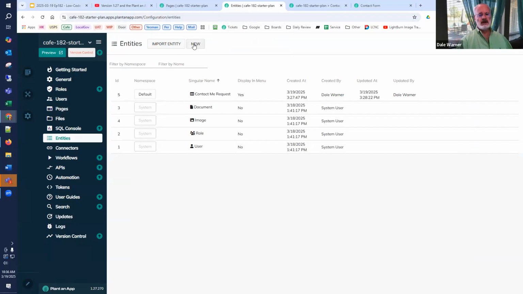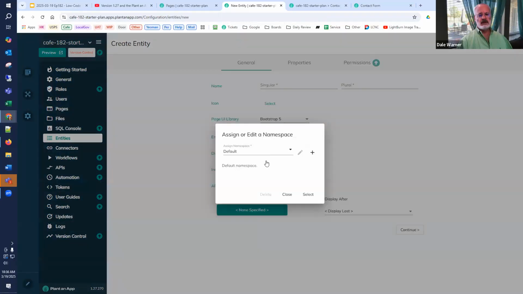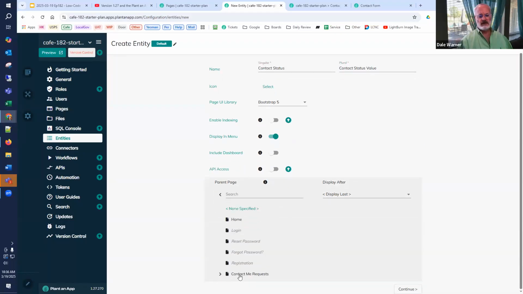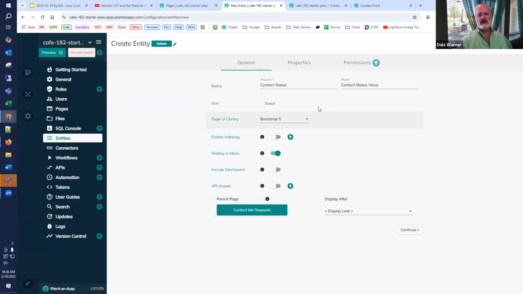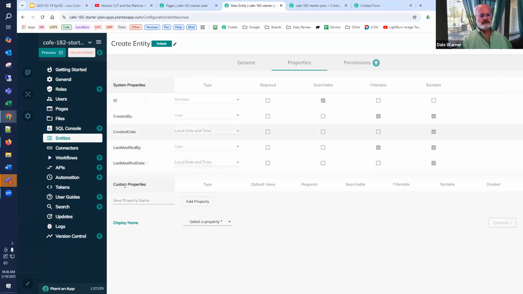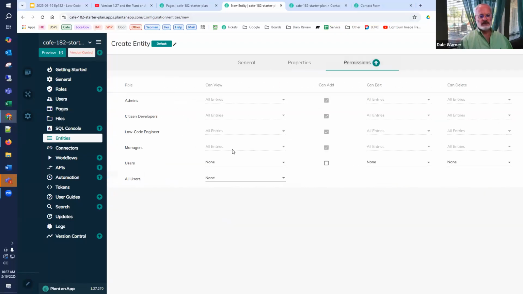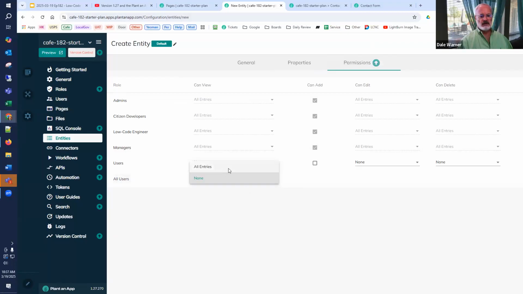You'll see, well, let's just do it. I think it'll make sense. So we're going to create a contact status. Plural of that is going to be contact status values. And from a page perspective, I'm just going to hide it under the contact me requests. And it's just going to have a name and nothing else. And from a permission standpoint, we're going to want to make sure that everyone can view all of these.